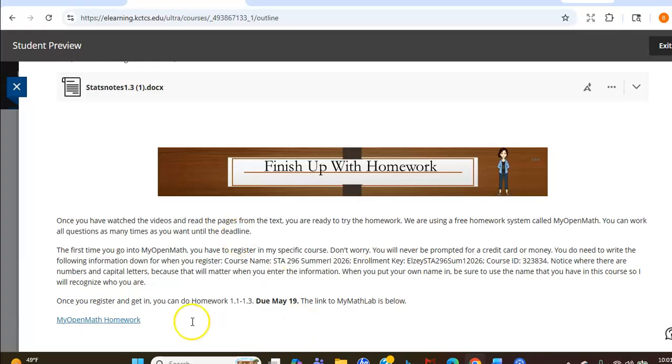Your homework assignment is in an open resource program that you don't have to pay for. It's called My Open Math. And you just follow that link. Now, the first time you get in, you'll notice that you need all of this information that's listed right here. It's also listed in your syllabus. So you need to write down before you go to that link the course name, the enrollment key, and the course ID. And that will help you to get into My Open Math.